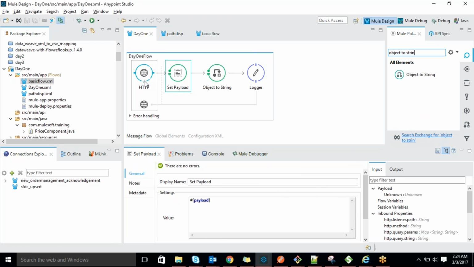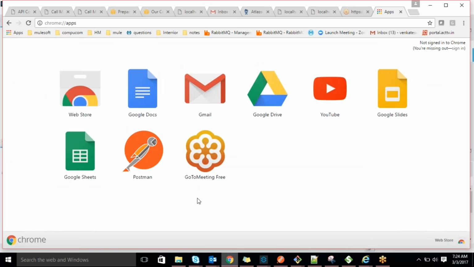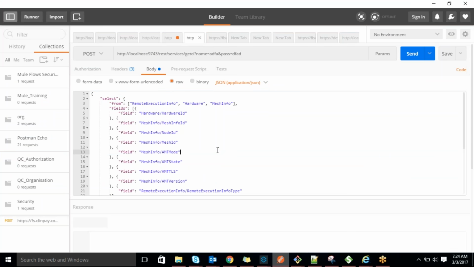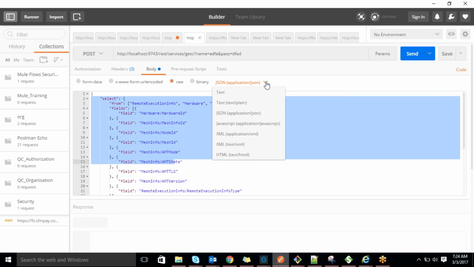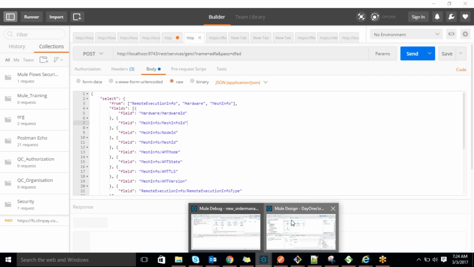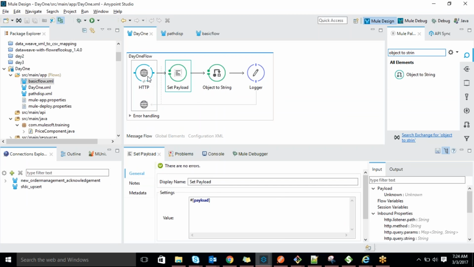Our HTTP connector, whatever data you are passing from Postman, because it's a POST method, right? If you're passing it as a string, or if you see here so many options, text or JSON or else XML, whatever it is, our HTTP connector will receive it as JSON in the form of a string, but it will give it as a Java object. So that's why I hold whatever payload I'm getting in a Set Payload.